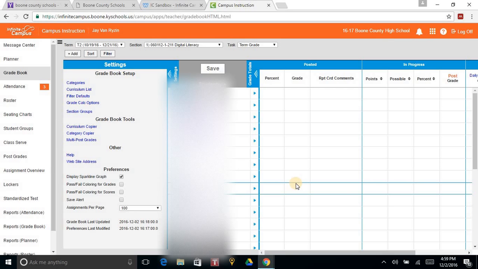Alright, well, the gradebook is now set up and ready for entering grades and doing other things. That's all there was to getting our basic gradebook set up.